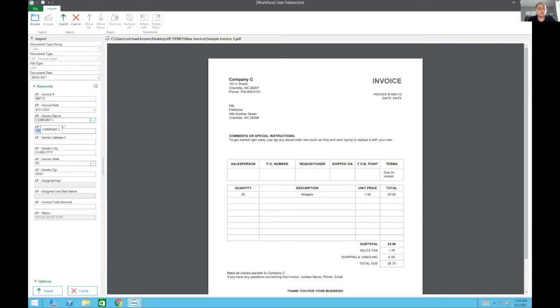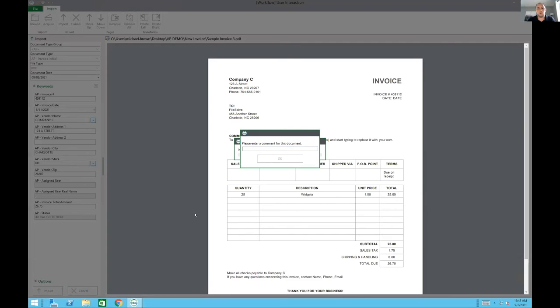So in this scenario, from the company name or the vendor name, I'm going to grab the vendor address information so that users aren't having to look at this document and fill that in. Let's use OnBase to eliminate some of that keying. Last thing I need to fill out for this one is the total amount. So I'll fill that in here, and then I'll click import.